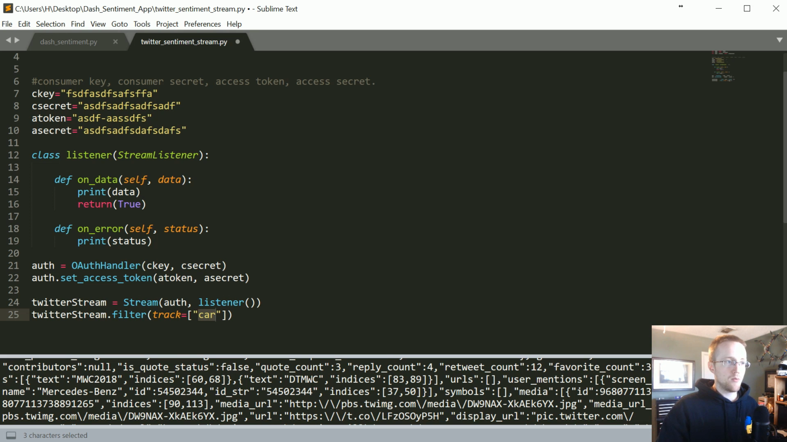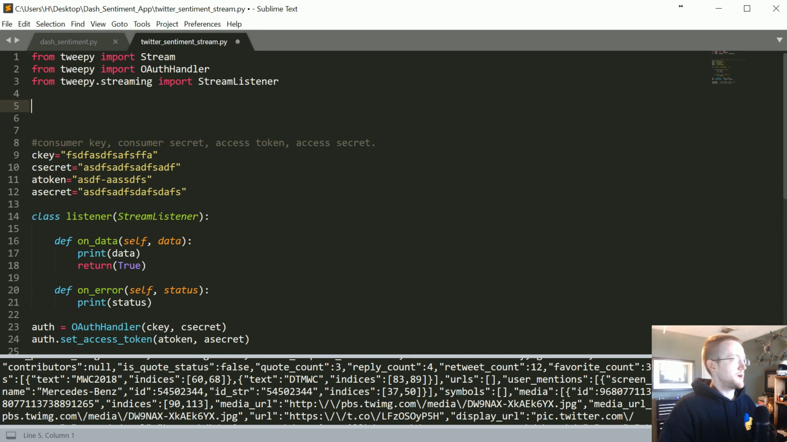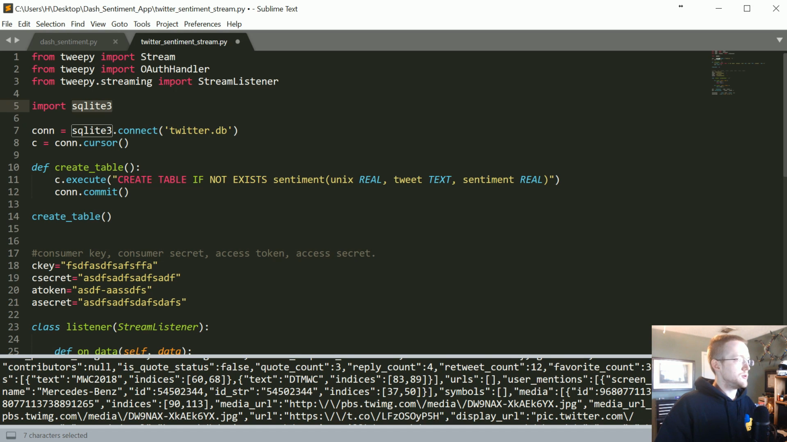Now, what we want to do is both generate sentiment on this, and insert this data into a database. For that database, I can just copy and paste that in here. We're going to use SQLite. The act of connecting to a database, if it doesn't exist, creates it. Boom. Then we've got a simple create table.